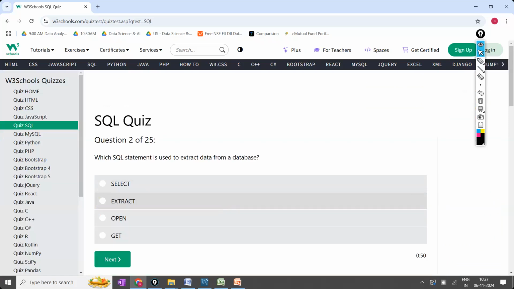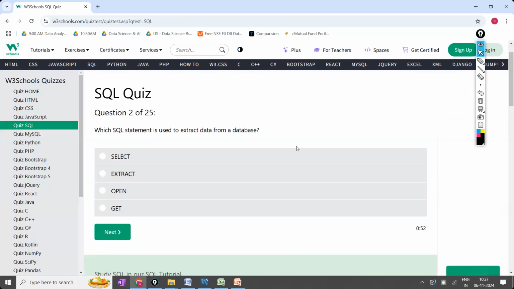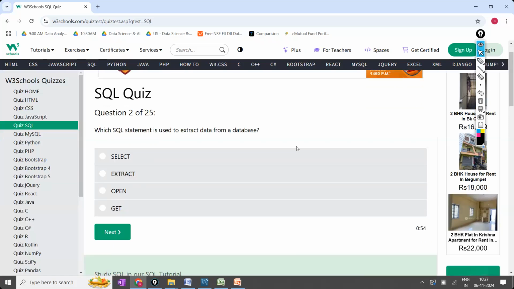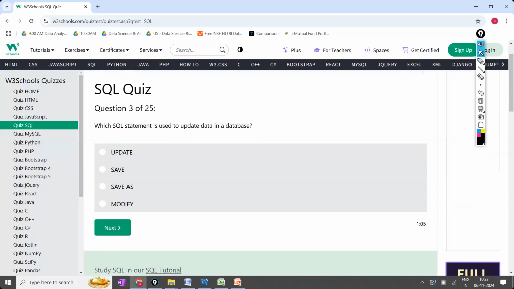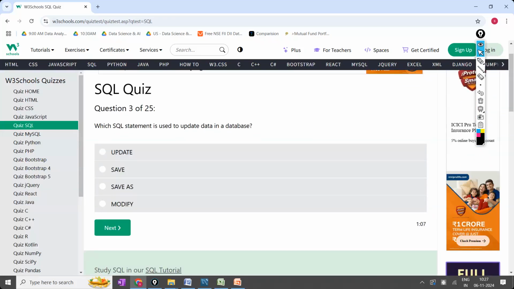Question number 2. Which SQL statement is used to extract the data from the database? Answer is A, select. Next, question number 3. Which statement is used to update the data in the database? To replace any value, we are going to use the update.